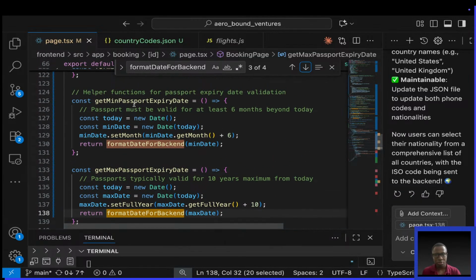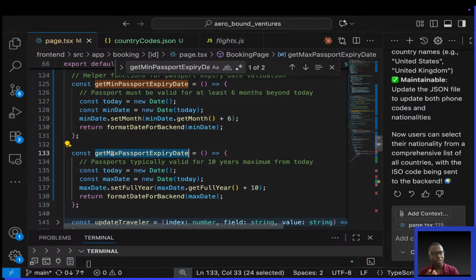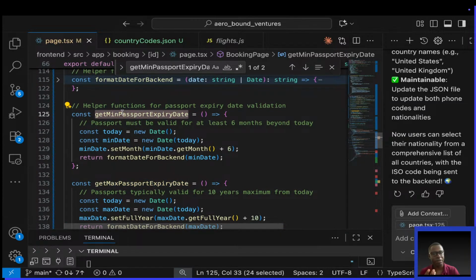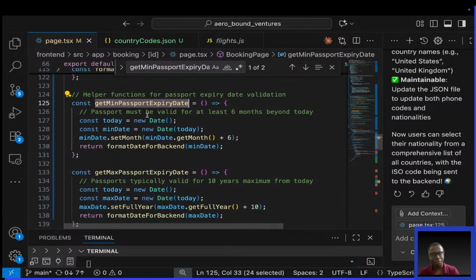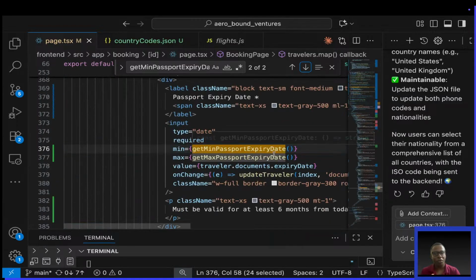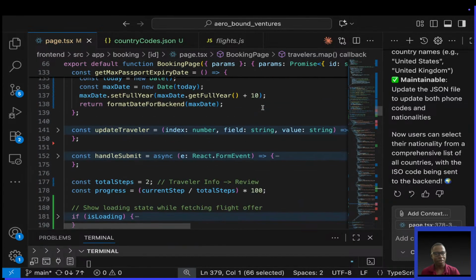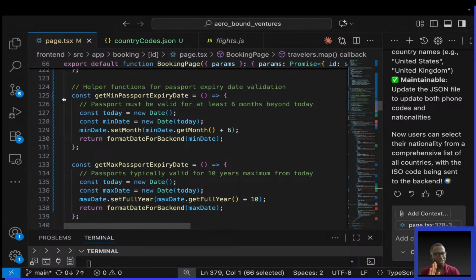So let me get my minimum outlook. The function format for backend is being used in get max passport expiry date and get min passport expiry date. If we look for the usage of these functions, it's here, and look at the value, traveler.documents.expiry date. So I guess that has helped us, but I'm going to investigate it a little bit more.